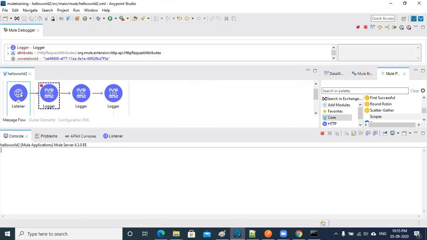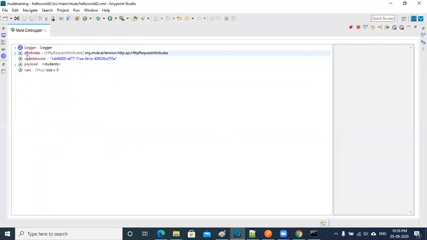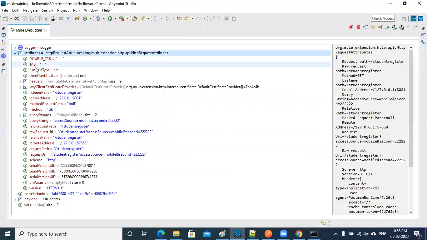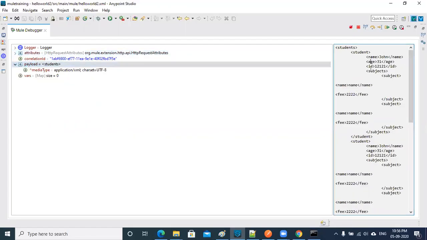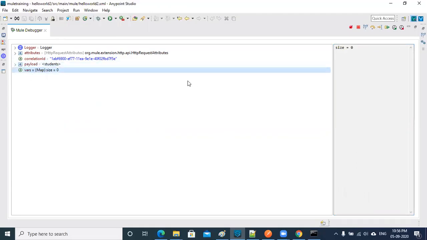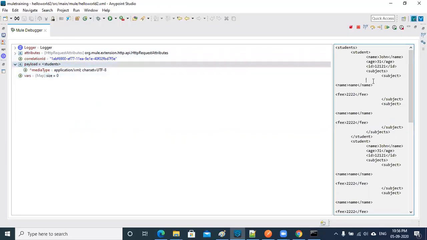So the request comes to the listener, right? What has the listener done? The same thing that I have been explaining for some time. It has created a Mule event, right? What does the Mule event contain? The attributes. So you can see here, it has all the information, right? It has attributes, the payload. There you go. You see this payload, right? And we haven't created any variable, so this is empty for now. But your payload is here, right? Click on this. See? This is the whole payload, right?